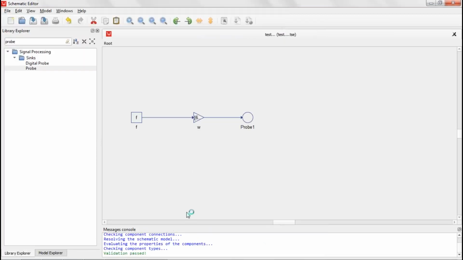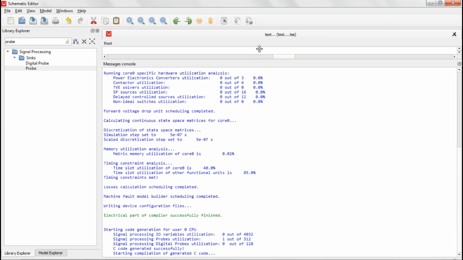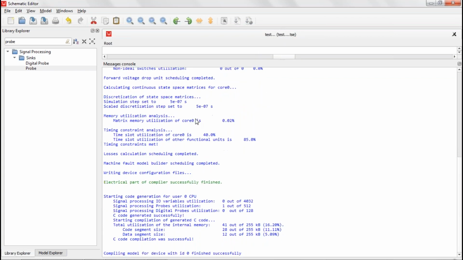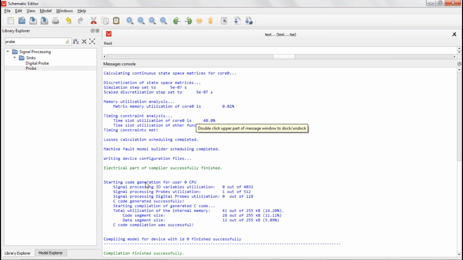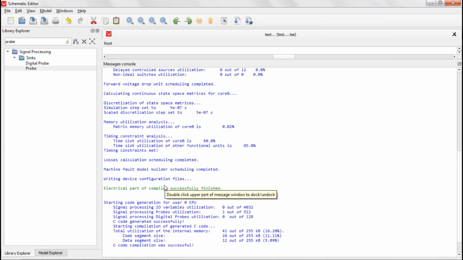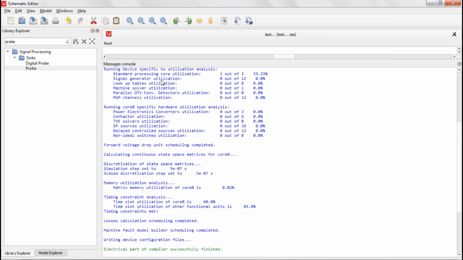Okay. So see here it is the message console. It is showing that it will evaluate all the things. Even if you are connected to a complex model, it shows all the parts of the library. See how many cores we have used. I have not used any complex model, just a simple model converting linear frequency, but still it is showing usage. It is showing 0, standard processing core I have used 1, SPC 1 is used here, and for TBF solver utilization, delay, non-ideal switches I have not used any of them.